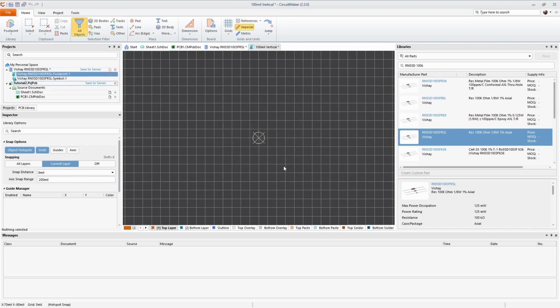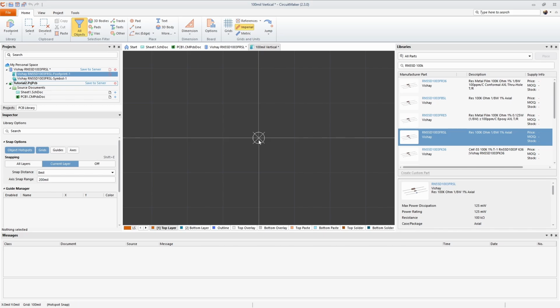Now we can actually start creating our component footprint. The first thing I want to do is change the grid, and this just makes it easier for me to place things correctly. So I'm going to change the grid to 100 mil. Now you can see my first through hole is going to go right here. Because I want to make a 100 mil spacing, the second one is going to go right here to the right.